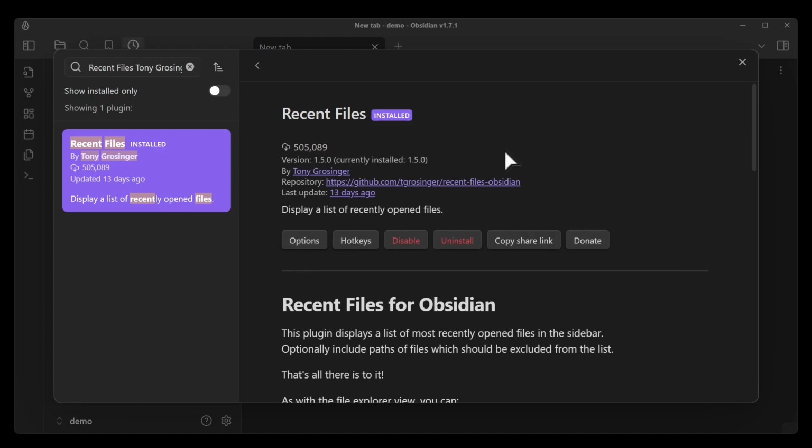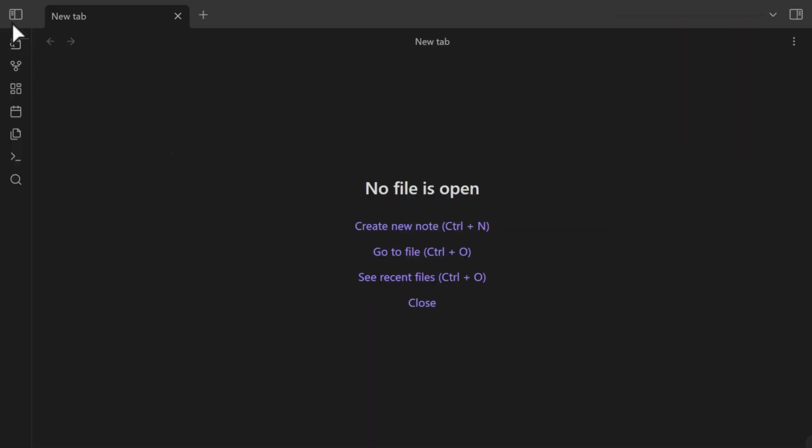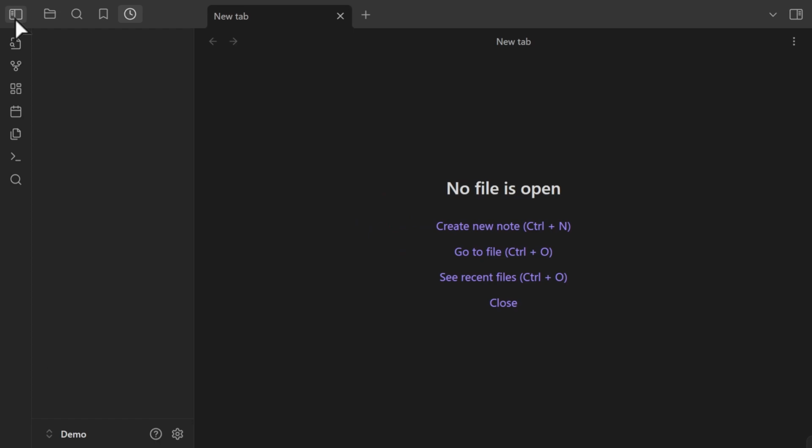And this is a really nice and snappy one. It just works straight out of the box. You don't need to do anything. And you go right here and you're gonna see a tab called recent files, right?